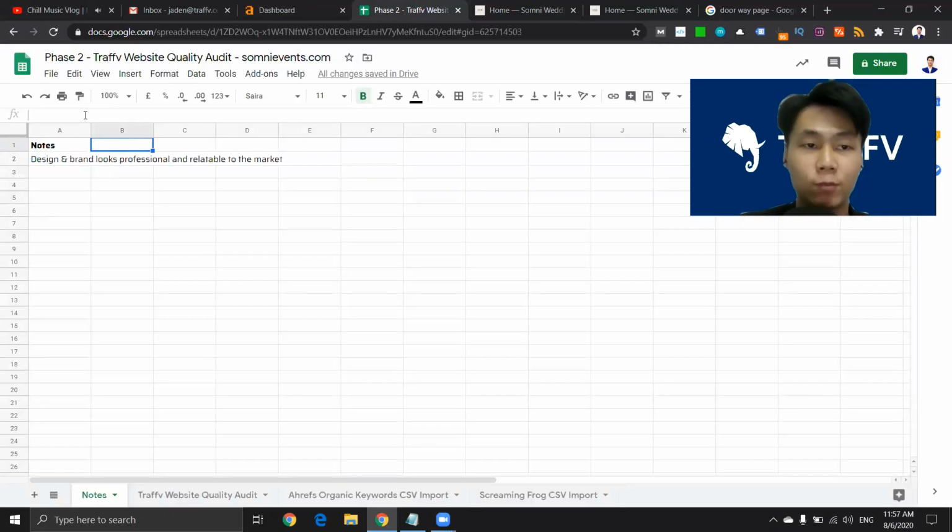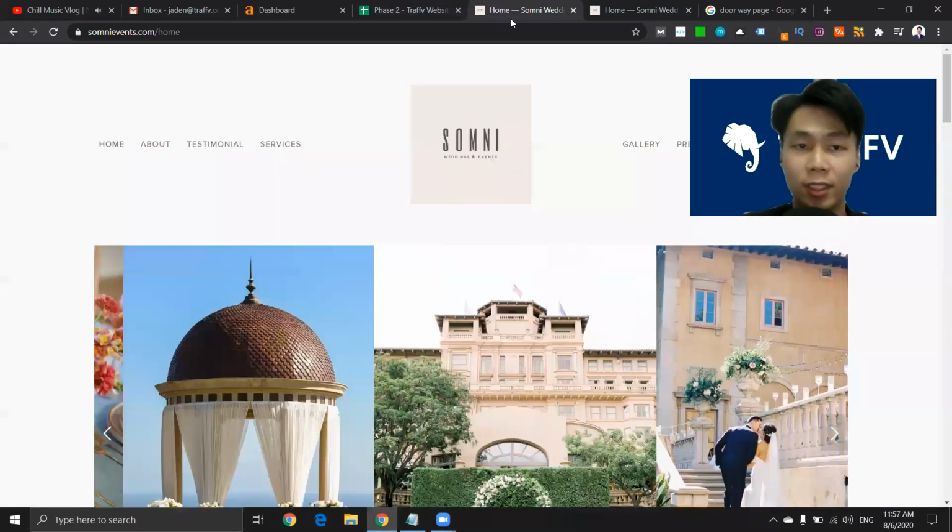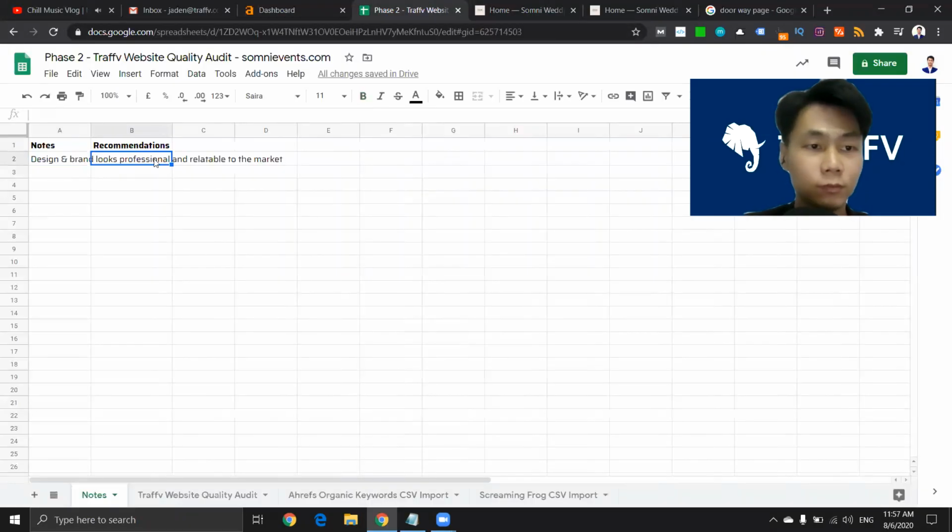So first of all, I'm going to just put my recommendations. And again, this is from a top-down approach, where this is just an overview of what the whole website is about. So the home page is not user experience, UX friendly.